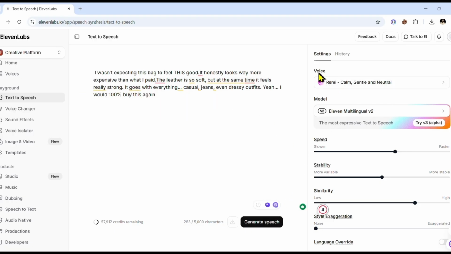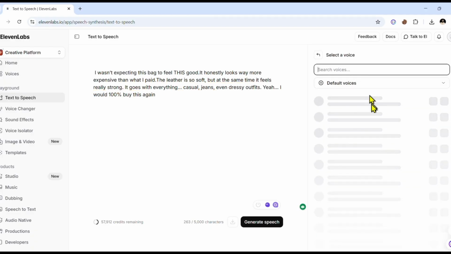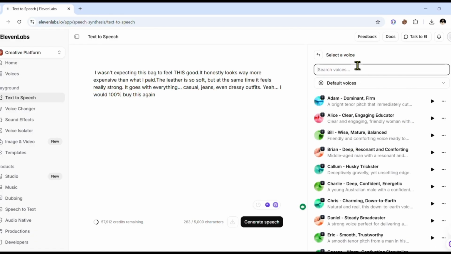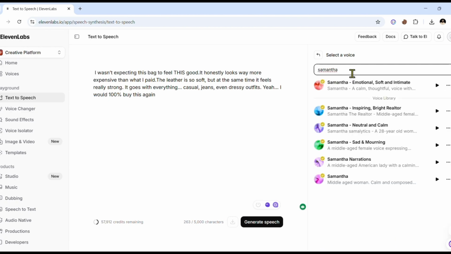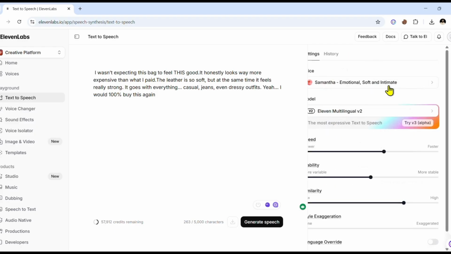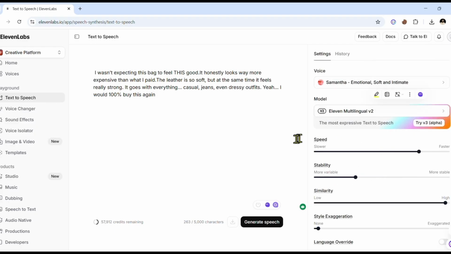Next, I chose the voice. On the right side, you'll see an option called Voice. From the drop-down menu, you can select a voice. There are hundreds of voices available. I searched for Samantha and found multiple options with that name. I selected the one with a soft and emotional tone, double-clicked on it.